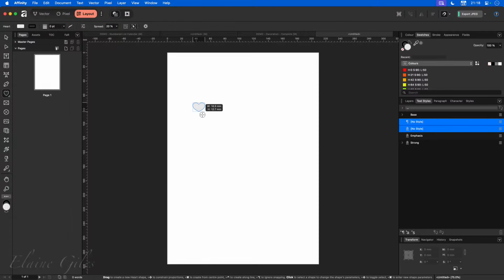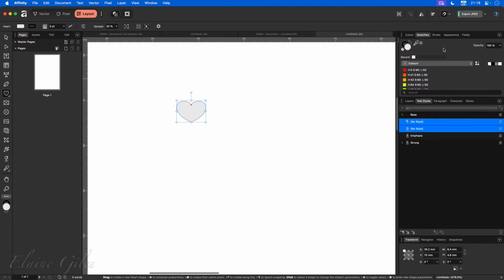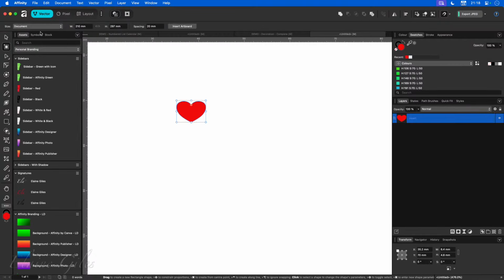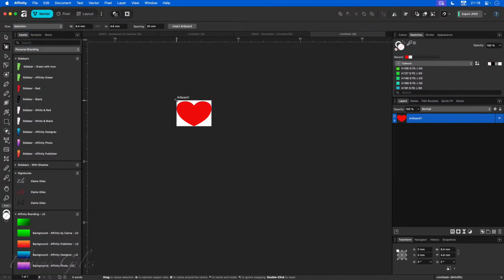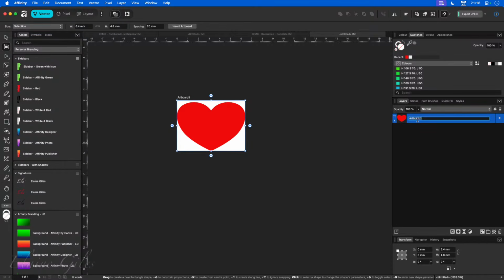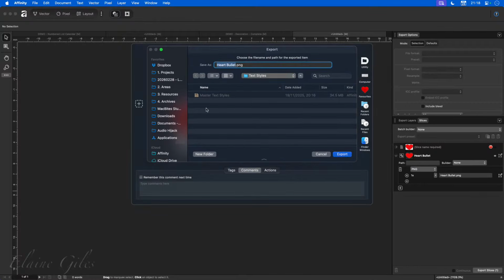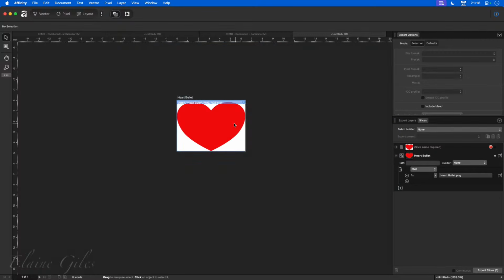Let's use the heart tool. I know we don't really need to do that, but let's say we've got that. And we will give it a colour, and we will stick an artboard on it to make it easy to select. There we go. And we will call that heart bullet. Then we will export it as a PNG, and put that in the upper level there. So, heart bullet, right.